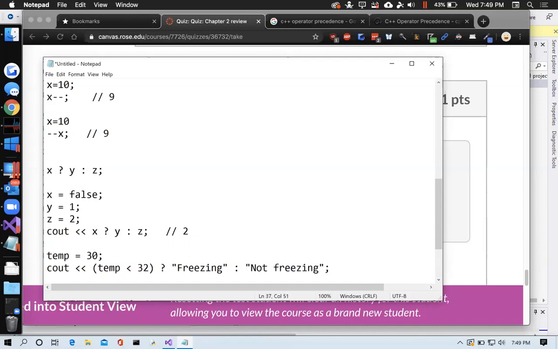Not freezing. So what's it going to print? Well, is the temperature less than 32? By the way, the parentheses are not necessary. We could take out all the spaces. It just made it easier in my mind for you to see and understand. So I do like to have the parentheses there.